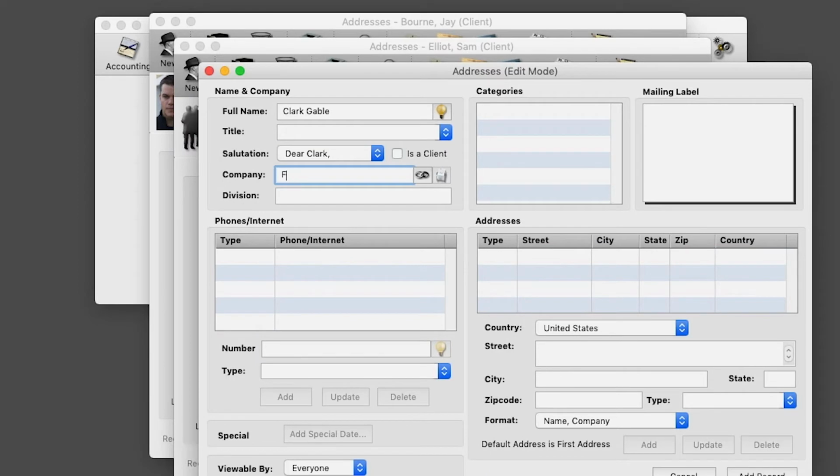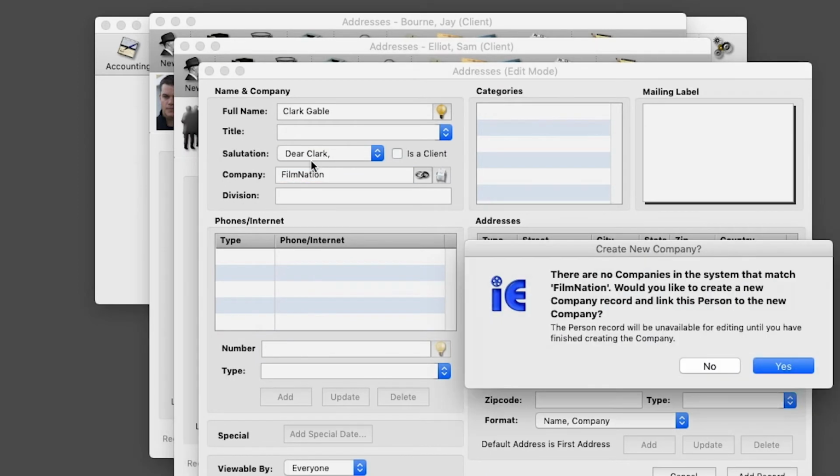If a company is not already in the database, you can type the name in the field, hit enter, and the system will ask you if you'd like to create a new company. If you answer yes, it will create a new record. If you choose no, you won't be prompted to create a new card for that company, but know that you can always go back and create a separate company card at a later time.